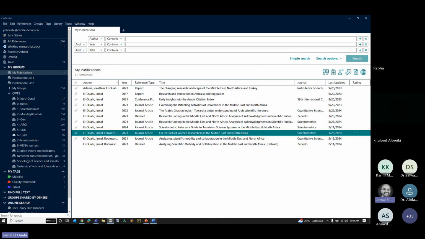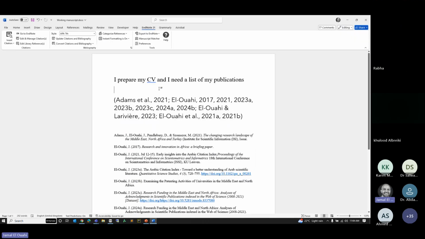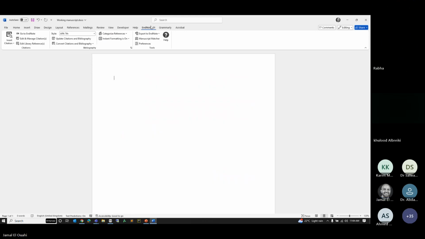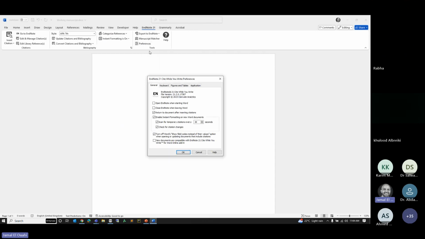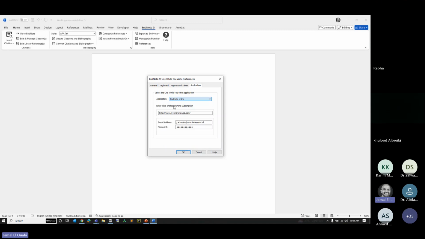The question is that when I use EndNote Cite While You Write, here it's EndNote 21. But before, as she mentioned, she was using a different version. You can switch here between EndNote 21 and EndNote Web. How do you do that? You go to Preferences, Application, and you decide which application you want to use, EndNote or EndNote Online. If you say EndNote Online, it will ask you for username and password.